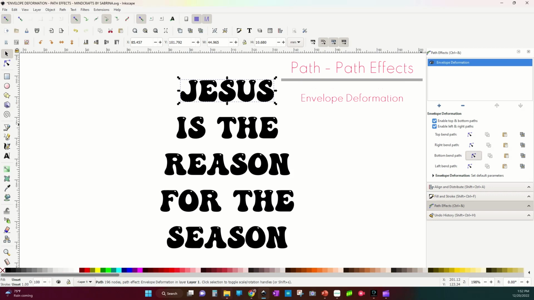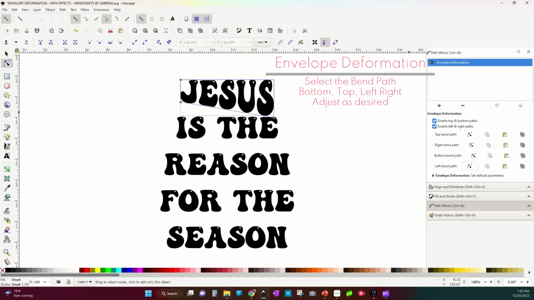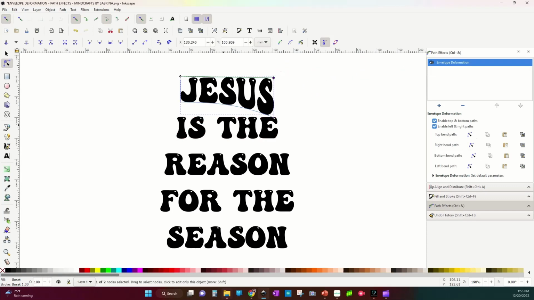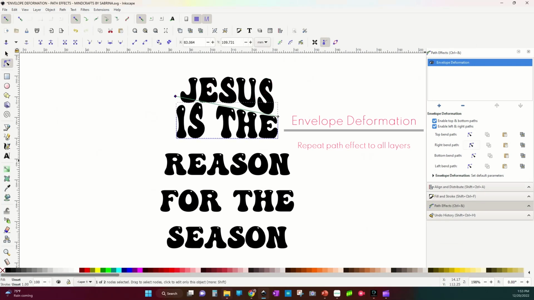Then go Path, Path Effects, and that opens up the Path Effects menu on the right-hand side. Selecting the plus button, you'll see the Path Effects options, and you can select Envelope Deformation from the menu. Envelope Deformation is going to allow you to add multiple bends to your entire layer.